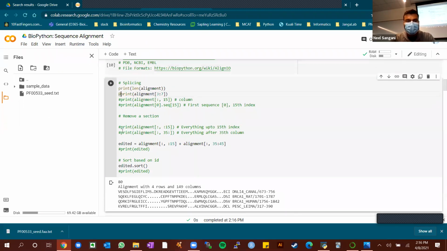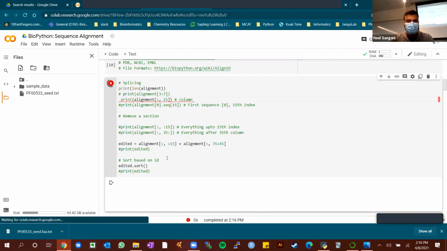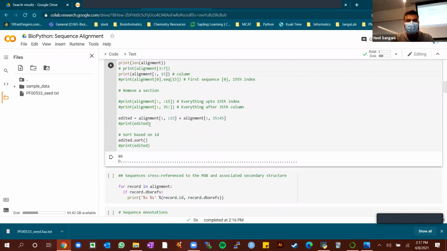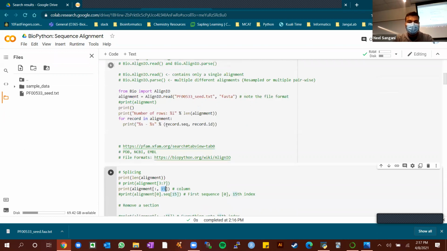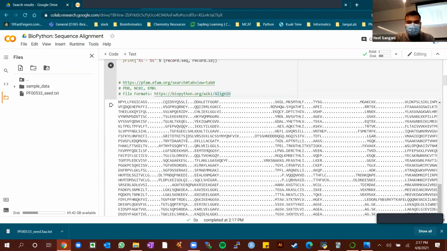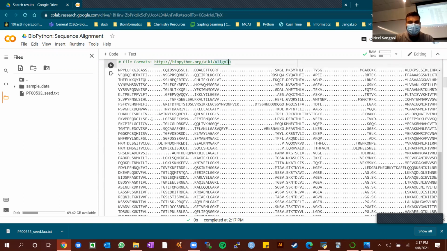I'm sure most of us are familiar with the regular splicing formats. There are a few things that you can do. So here, for instance, there are a lot of gaps. This is giving the entire column, so column 15 across all the different sequences. If I print this, yeah, you see a lot of gaps all across. These dots represent gaps.